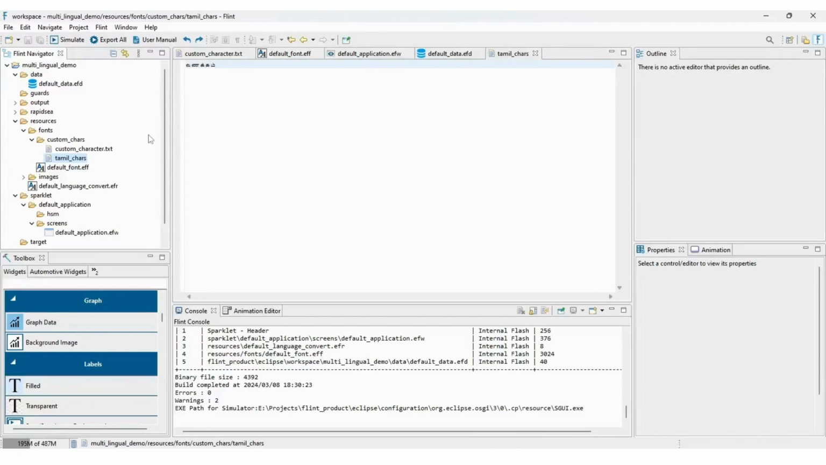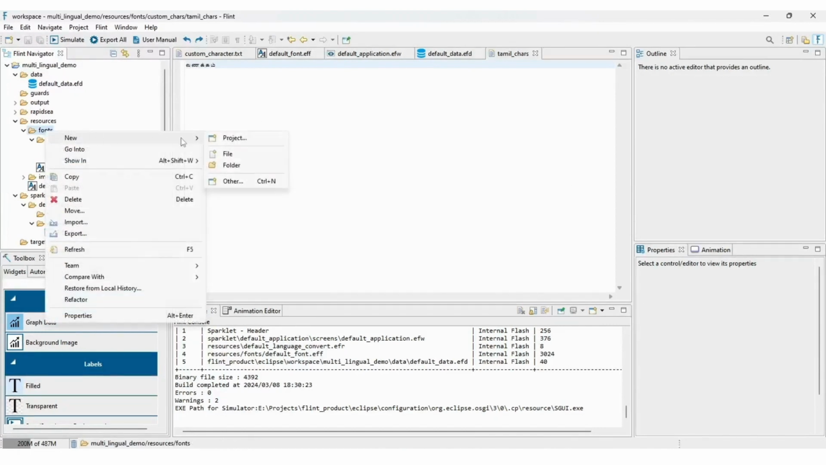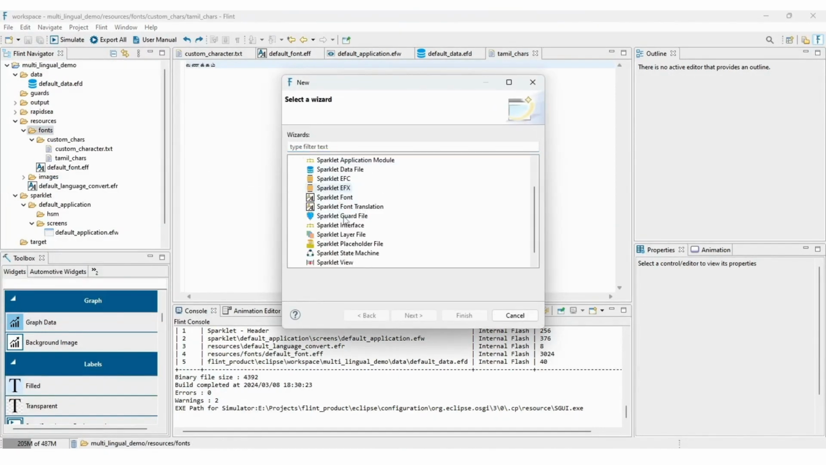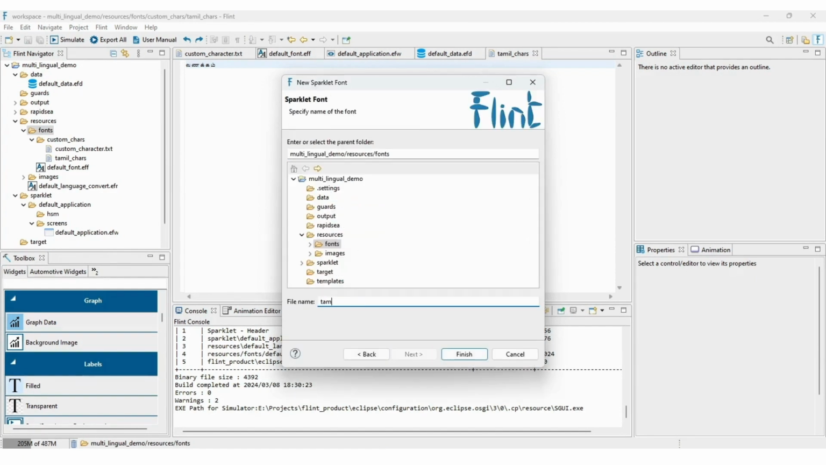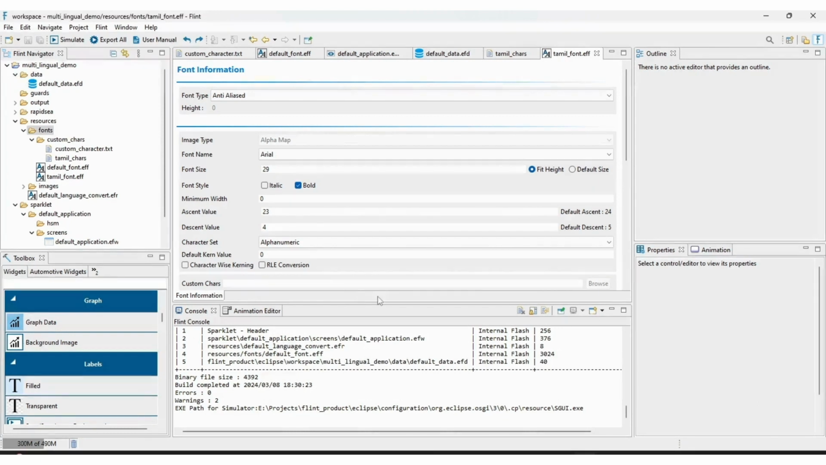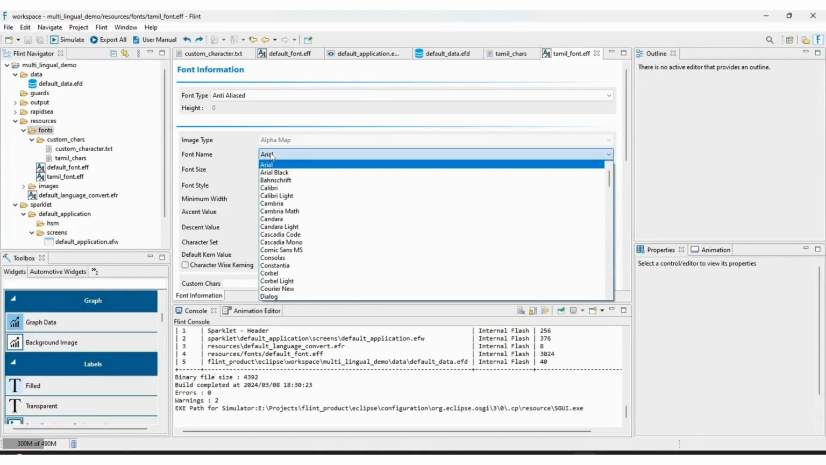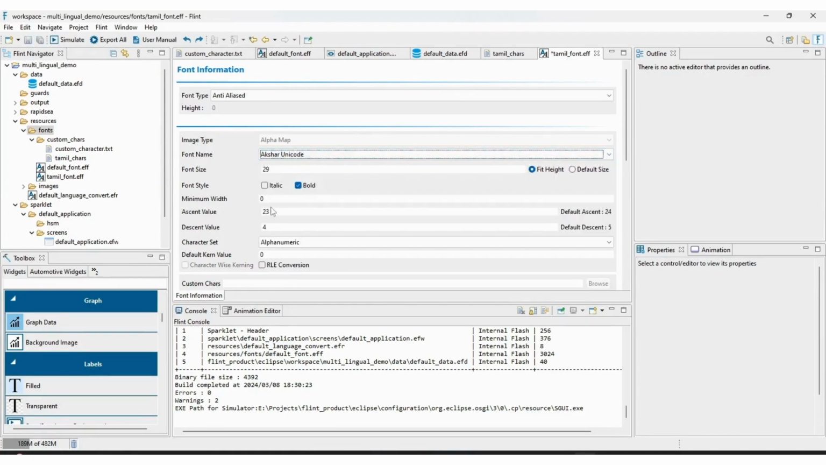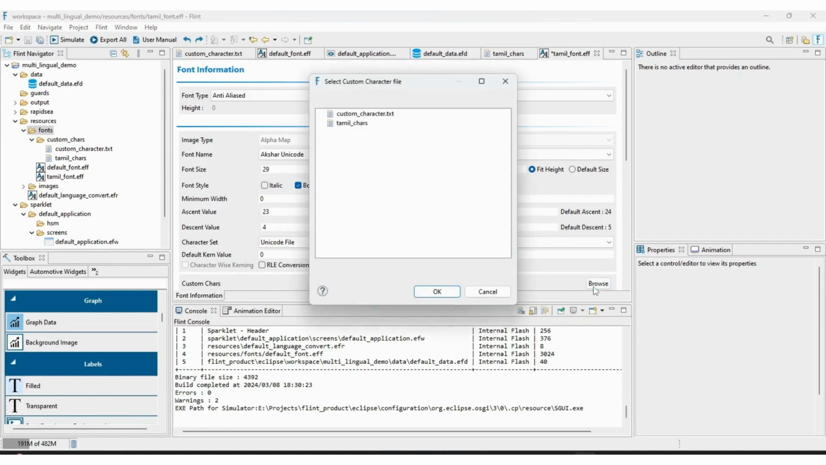Then, create a new font file under the resources folder. Select the suitable font to support the Tamil characters. Here we have chosen Akshara Unicode. Now select Unicode file in the character set and then map the text file in the custom KS.